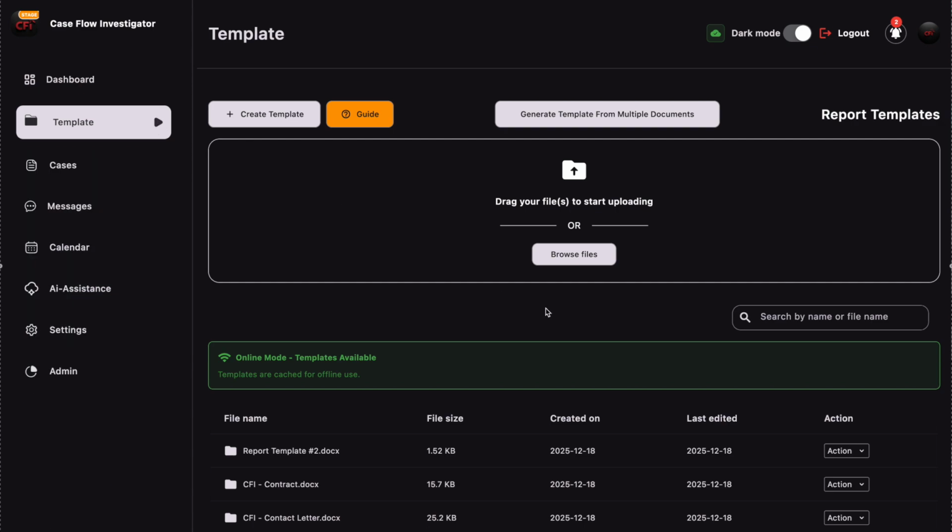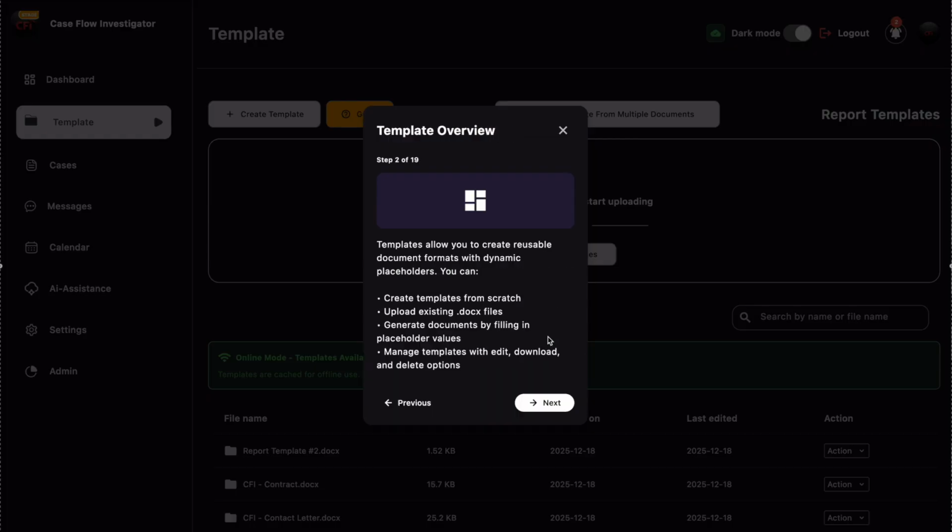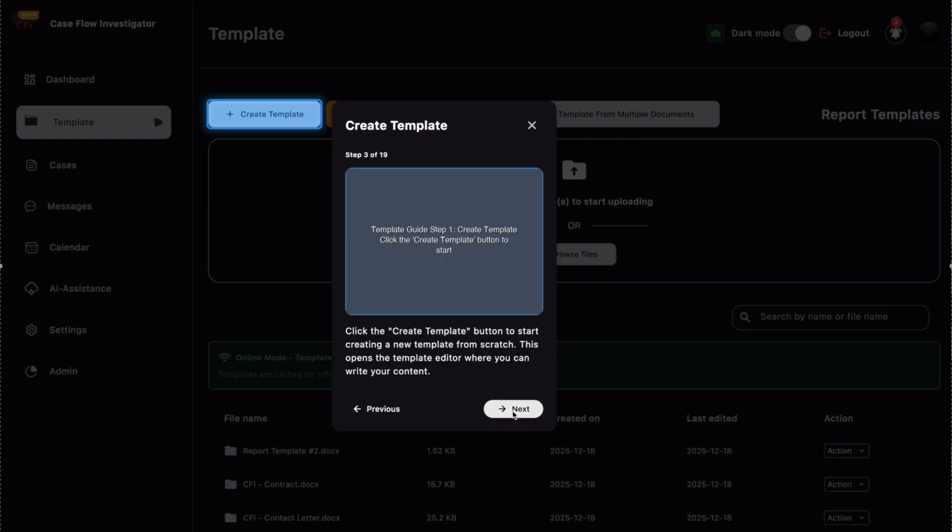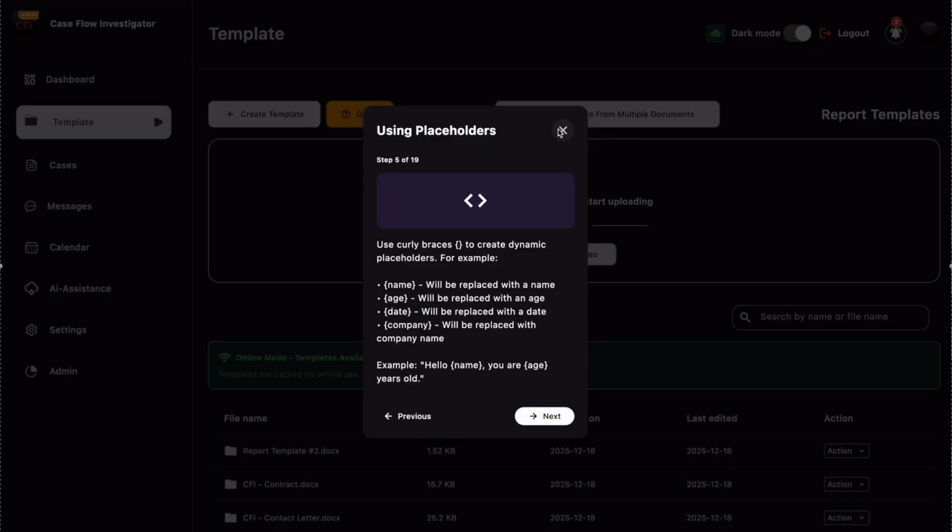And again, if you get stuck or need any additional information, always remember that you can click the guide button for detailed steps on how to use a certain feature.